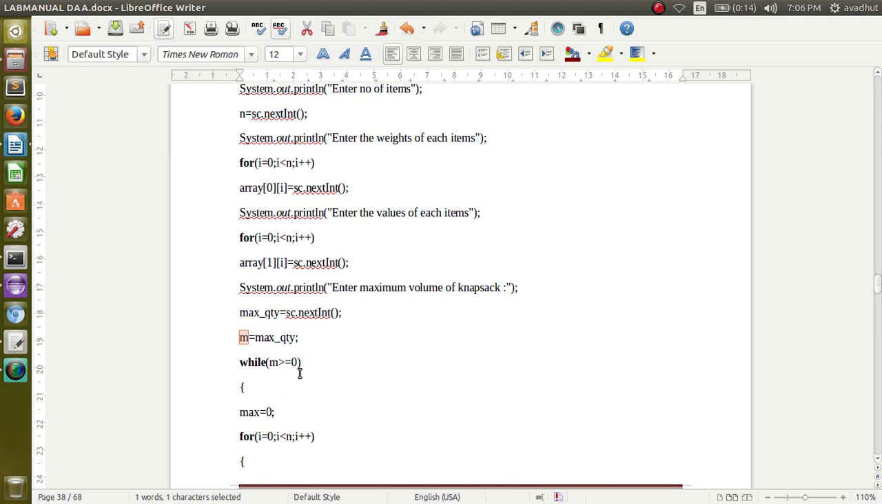While m is greater than 0, what does it mean? It means the total weight of the knapsack should be greater than 0. Then only we can add the items into it, is it not? That is why we are checking this condition while m is greater than or equal to 0.